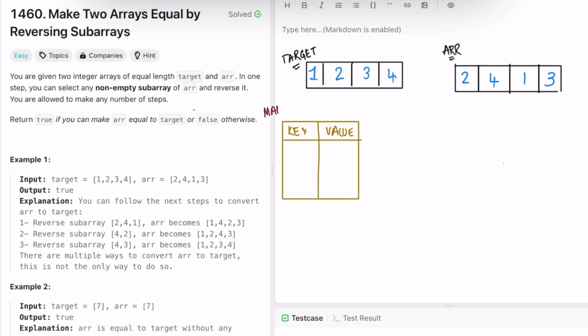Let's see how we can do that. So I create a single map. I iterate through the target first. The key is going to be 1, the value is going to be 1, 2 is appearing once, 3 is appearing once, 4 is appearing once. Now let's iterate through the ARR array.